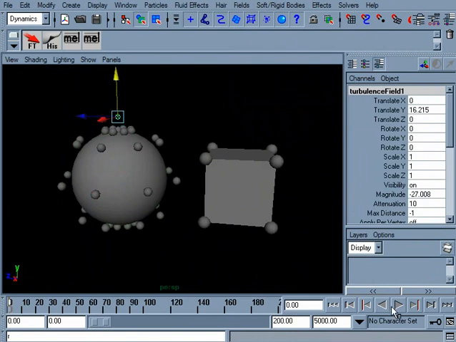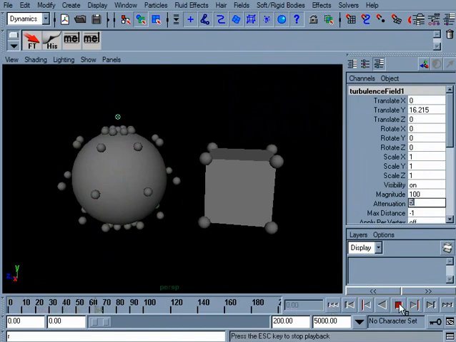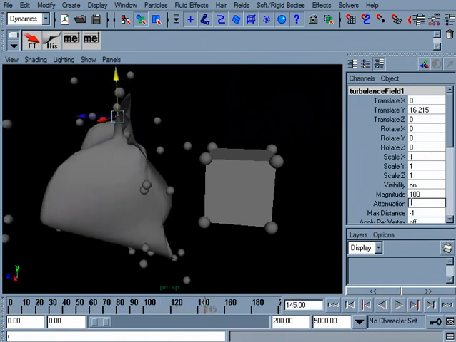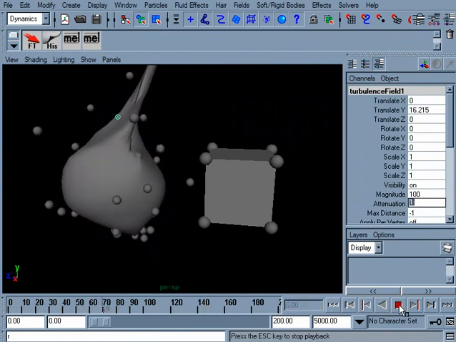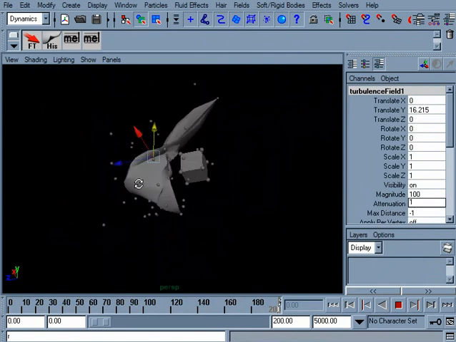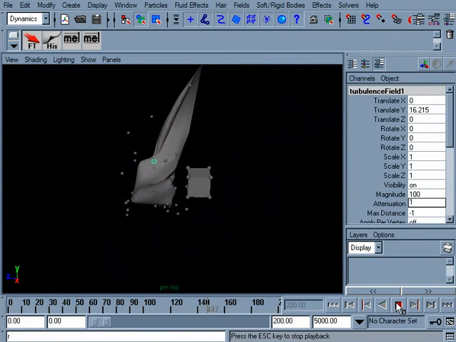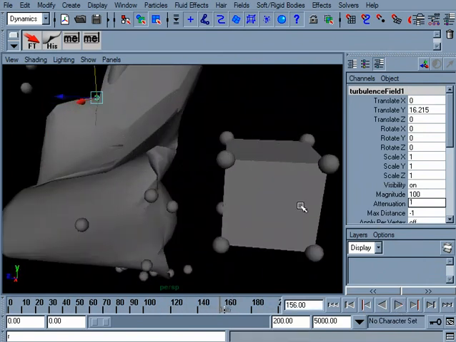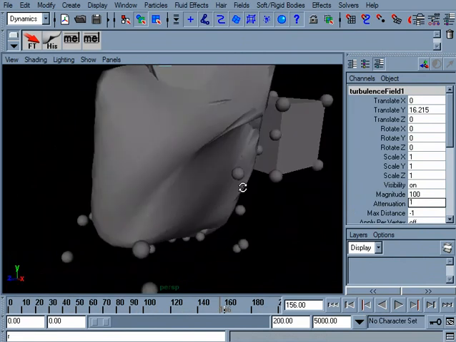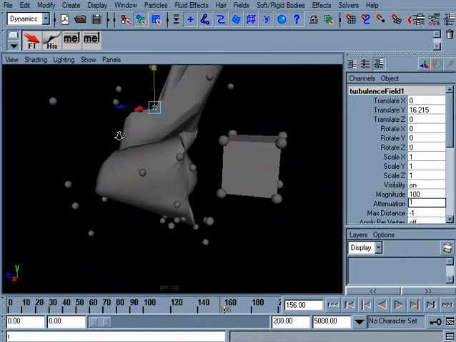There's my turbulence field. I'll hit play, and let's actually increase the magnitude and decrease the attenuation down to like 5. Still not strong enough. Let's see. There we go. Alright, well, what's going on? Well, the system is simulating those particles being inside of that turbulence field. And because the particles are moving, so is the shape, or the object itself, the surface.